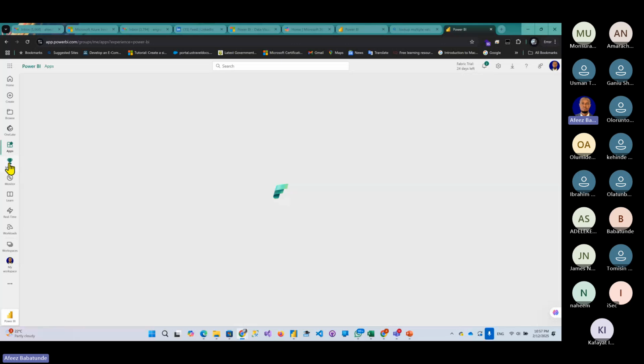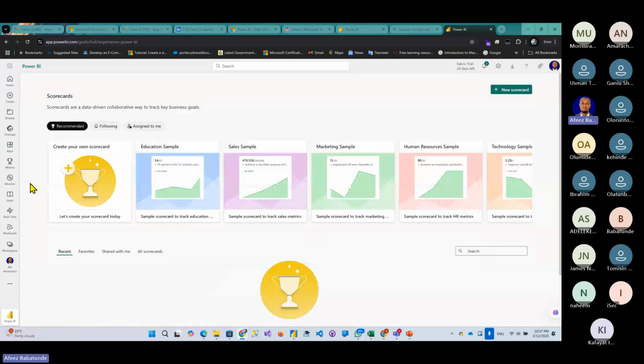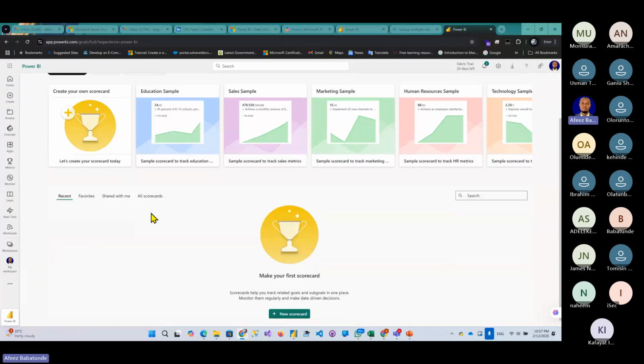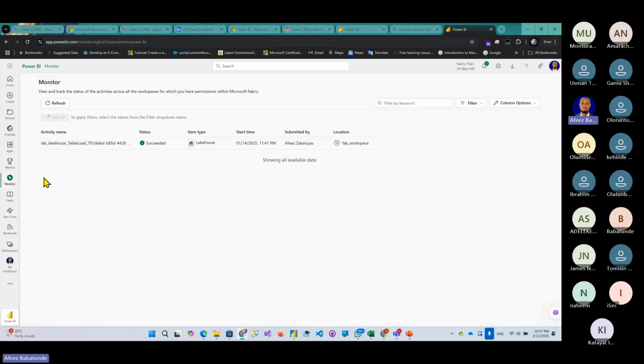You have metrics. Maybe if you have anything to track, you can create a scorecard, everything like that. So you have monitor. I think this one is monitoring your, I think this is one of my lake house. Yeah. So to monitor how you make use of this item.